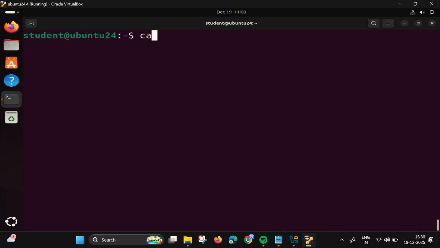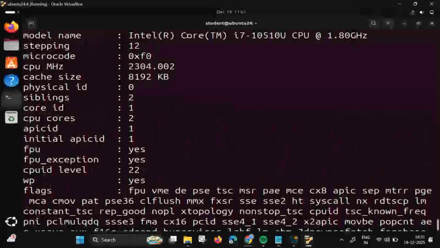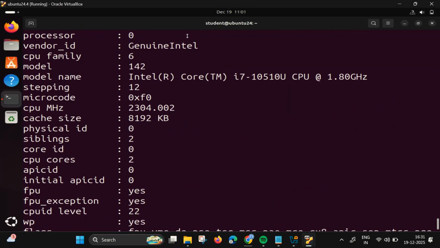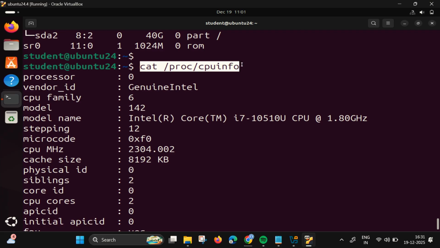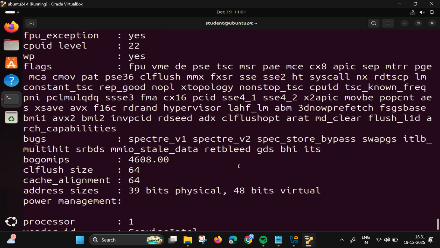Now you want to see what CPU you have. So you can run here cat /proc/cpuinfo. Now you can see each and every detail of your processor, the central processing unit. In my case it is showing Intel, and this command is showing each and every detail, i7, and what the speed is, and other information about this file.